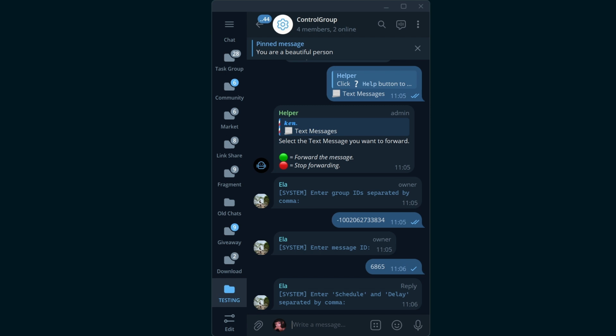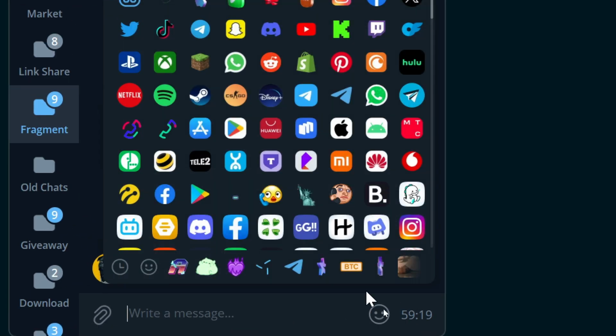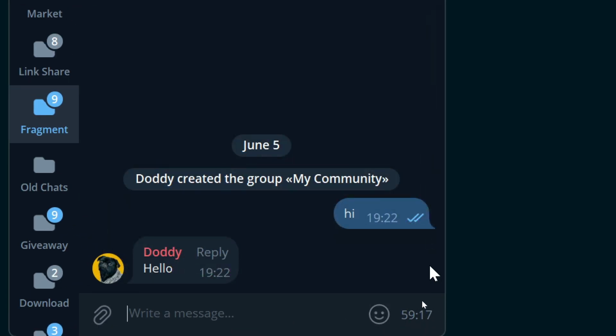Set the schedule and delay. Schedule determines when the message will first be forwarded, and delay sets the time between subsequent forwards. For example, entering 10:65 means the message will be forwarded after a 10-second delay initially, and then every 1 minute and 5 seconds after that. Also, check if the group has slow mode enabled. If so, make sure not to input a delay lower than the slow mode delay time.